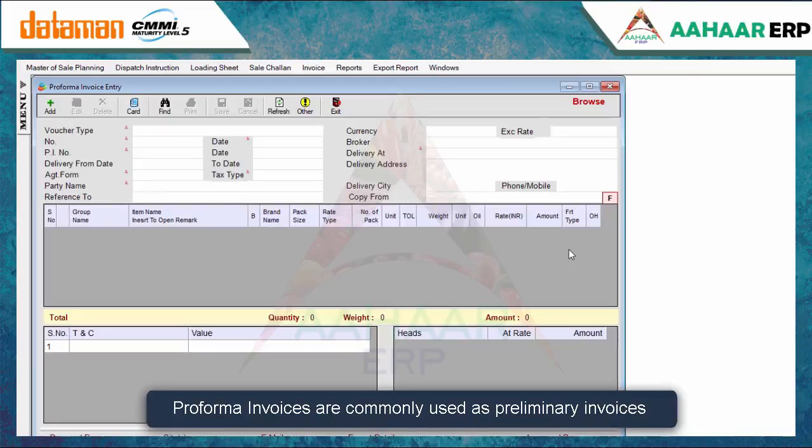Proforma invoices are commonly used as preliminary invoices, with a quotation, or estimated invoice sent by a seller to a buyer, in advance of a shipment or delivery of goods. This form is used to prepare and send a proforma, which shows terms and conditions of the firm, and shows item details like quantity, amount, number of packs etc.